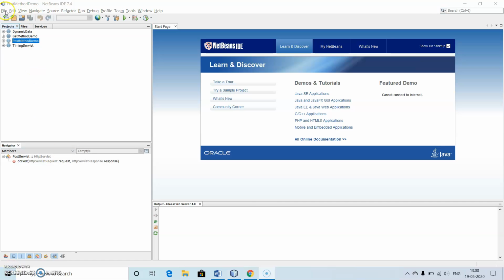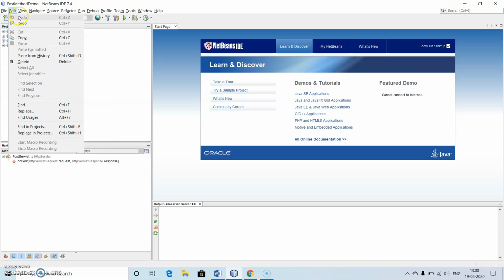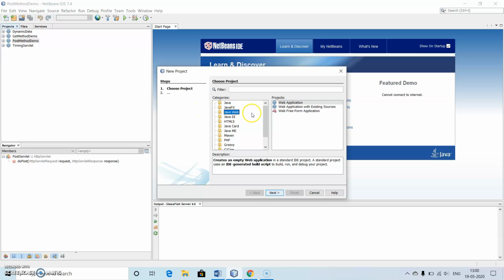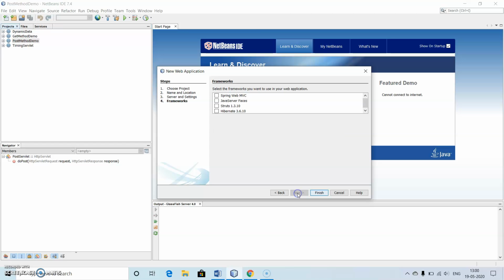So now we are going to work with the next program, the cookies program. For that, let's go to new project. Then same as usual, Java web application. Go to next. Then let's give the name as cookie servlet demo. Then click on next, then finish.